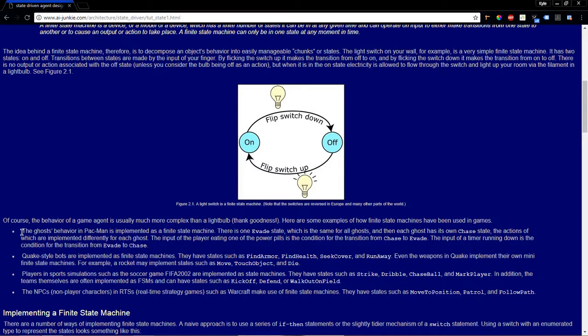Now of course the behaviors in things like games are much more complex than that, and they go through a few examples here as well. They look at the ghosts' behavior in Pac-Man. If you look at how the ghosts behave in Pac-Man, there's one evade state, so all the ghosts evade in the same manner, but each individual ghost has its own chase state. So they don't all chase you the same way. The input for this system is the player eating one of the power pills. As soon as the player eats one of the power pills, all the ghosts transition from chasing to evading. And then the input of a timer that runs down is the condition for the transition from evade back to chase again. So that's a nice example of using finite state machines to achieve behaviors.